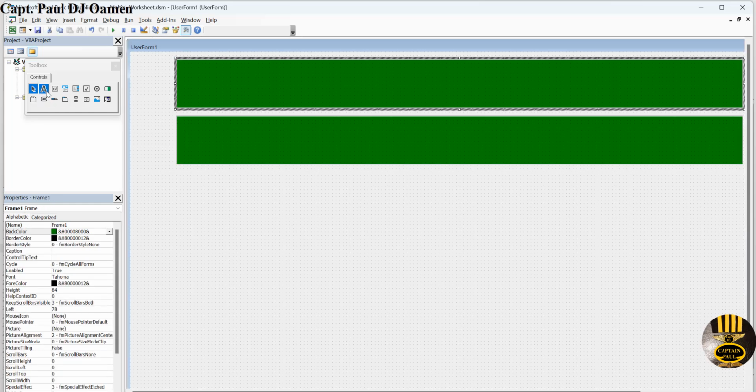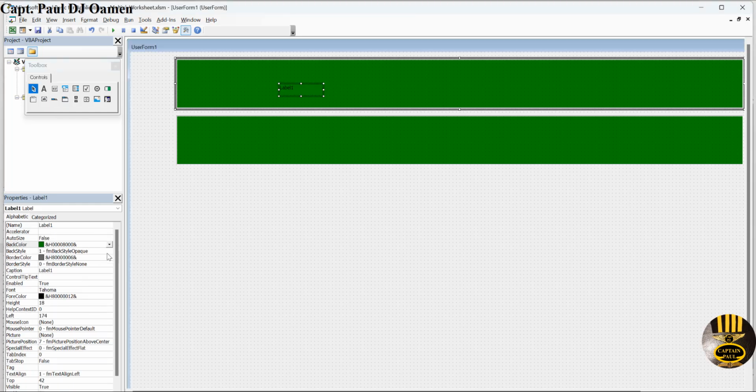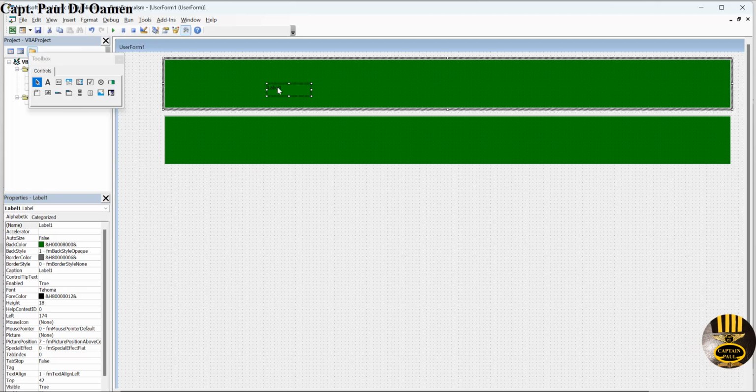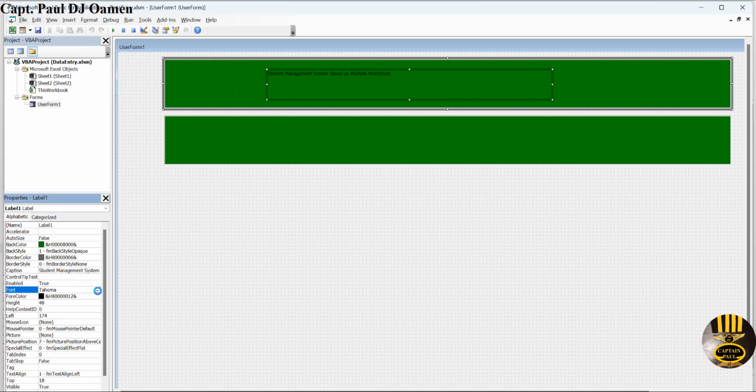And here, click on label. Drop it there. And I'll just change the data of that label. Let's change it to student management system. So I'm going to go straight to the caption. So I just enter student management system there. Although you guys cannot see that properly, so let's come here to the font.